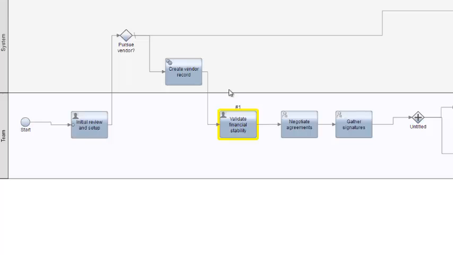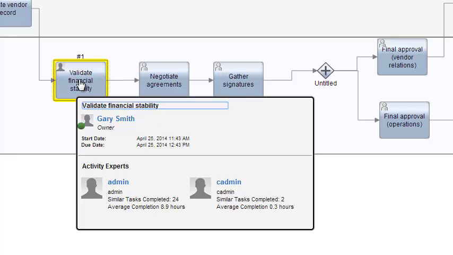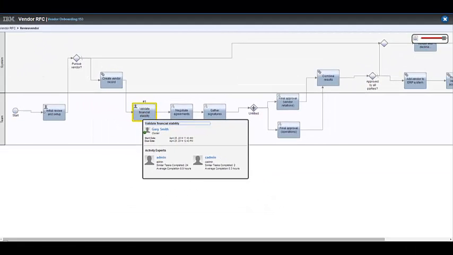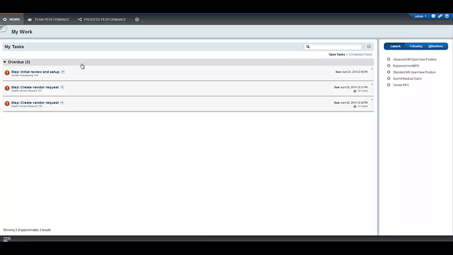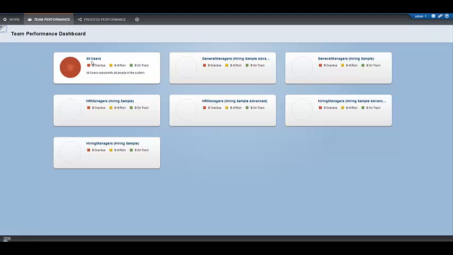We can also see details about the current task, such as the owner of the task, due date, along with activity experts and other information such as similar tasks completed and average completion time. A user may view team or performance metrics by opening the out-of-the-box dashboards available in their portal. Alternatively, you can create your own dashboards in the Process Designer with customized metrics and KPIs. Out of the box, an administrator can observe quick stats on all users on her team in the Team Performance Dashboard.